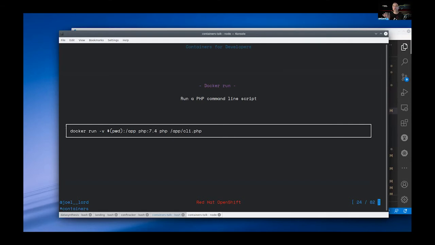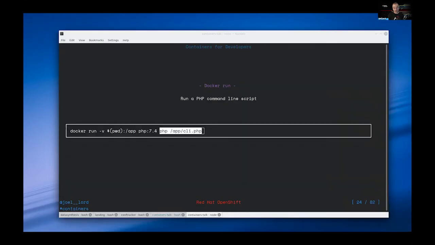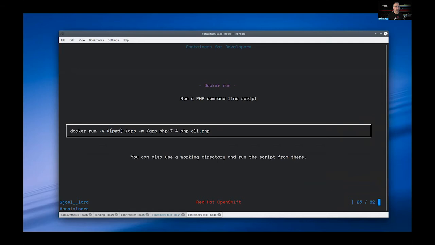So what if I just wanted to execute a PHP script? Well, I can use docker run again, but this time instead of using the Apache variant, I don't need a full-fledged web server. I just want the PHP executable, so I can just use the PHP 7.4 image. And then after the name of the image, I specify the command to run, or the command that my container will run inside of the container once it started. So in this case, just php /app/cli.php, which will simply start the PHP executable and apply it on the script that I have there. You can also specify a working directory if it makes it easier for you. That's just an example there.